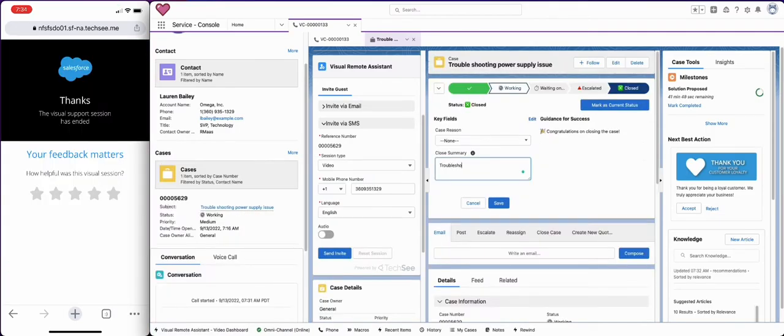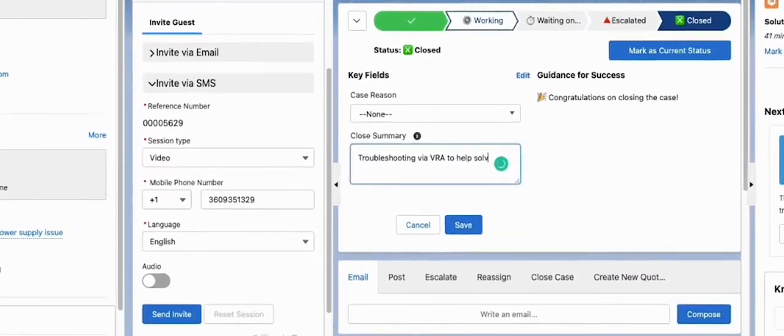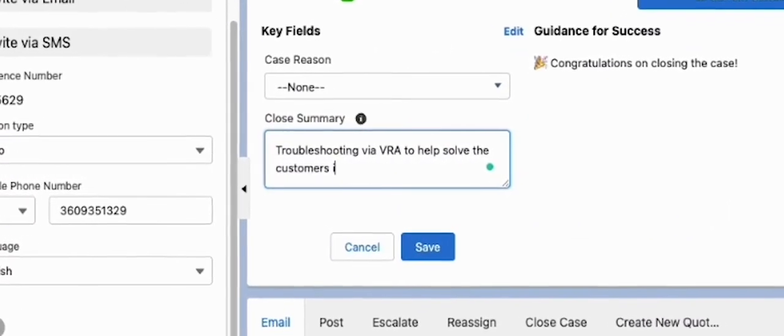From there, the support agent has a multitude of options, such as escalating to field support, recommending replacement products, or simply closing out the support case.